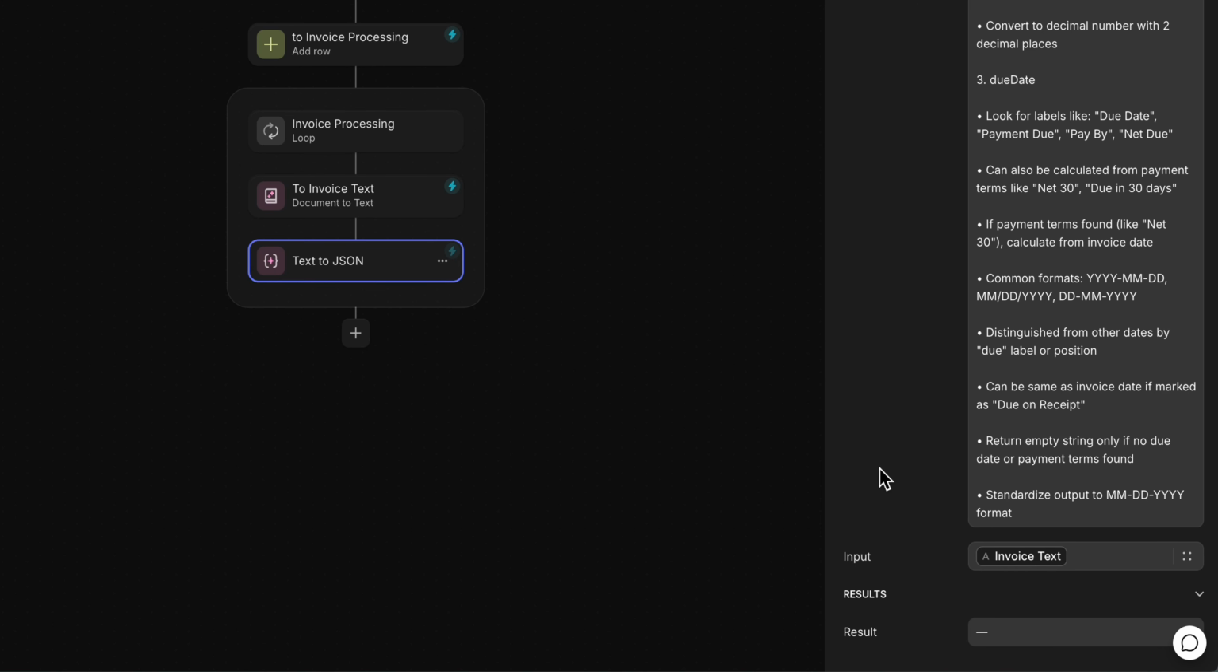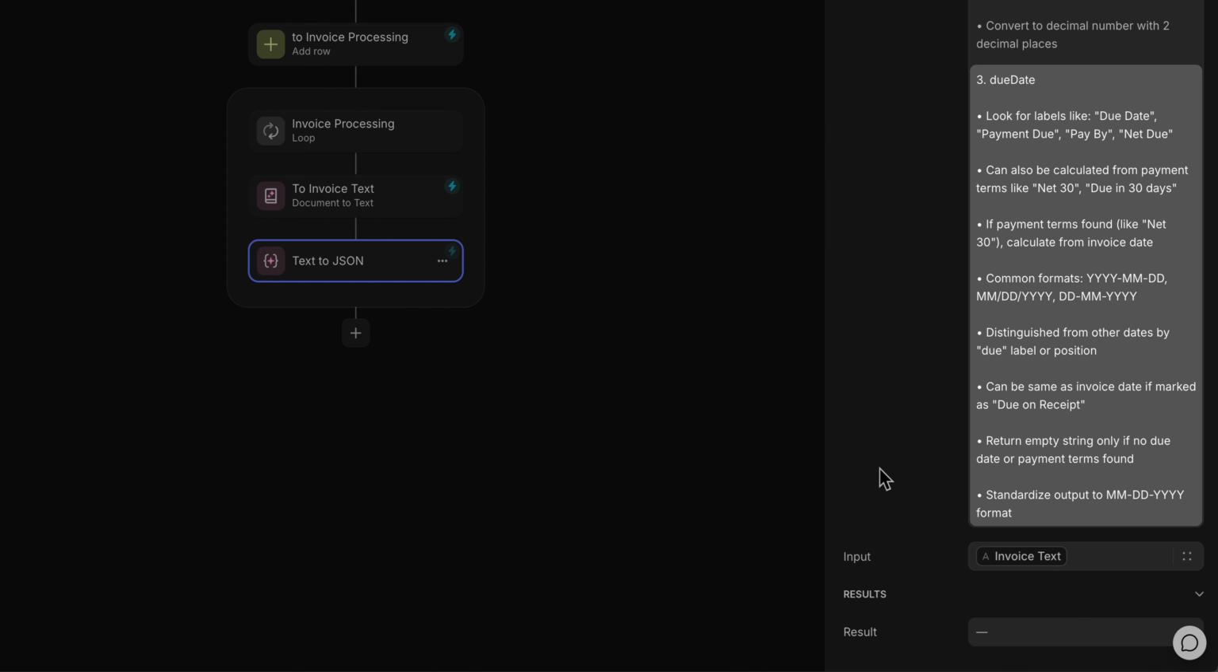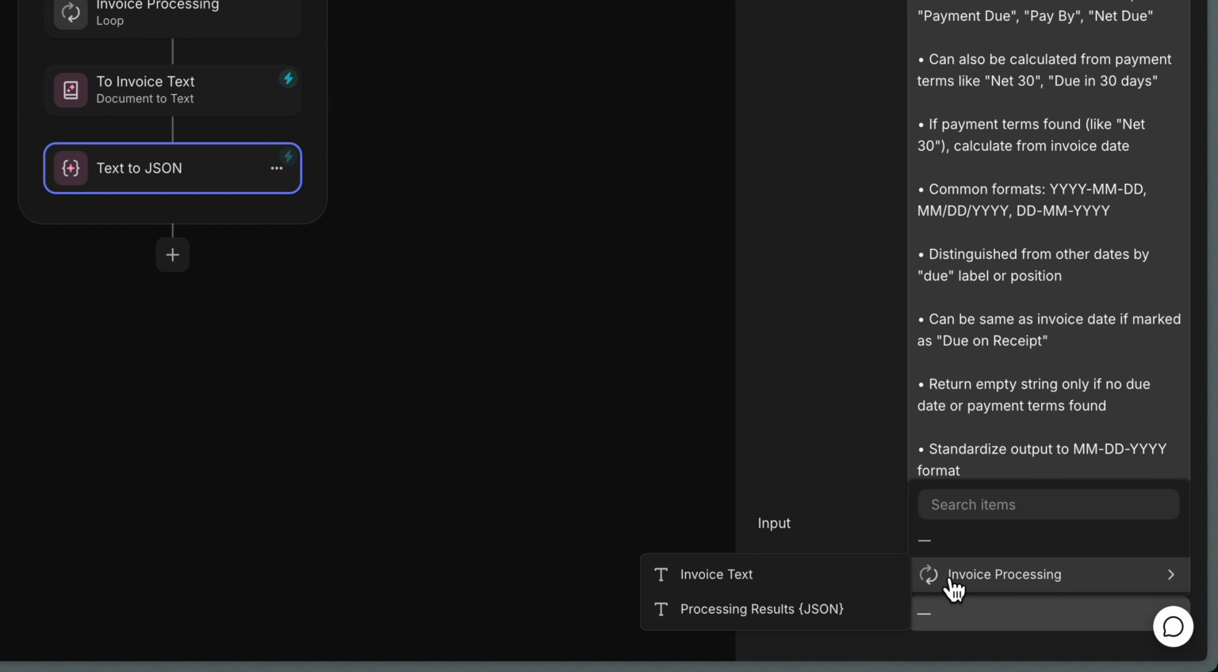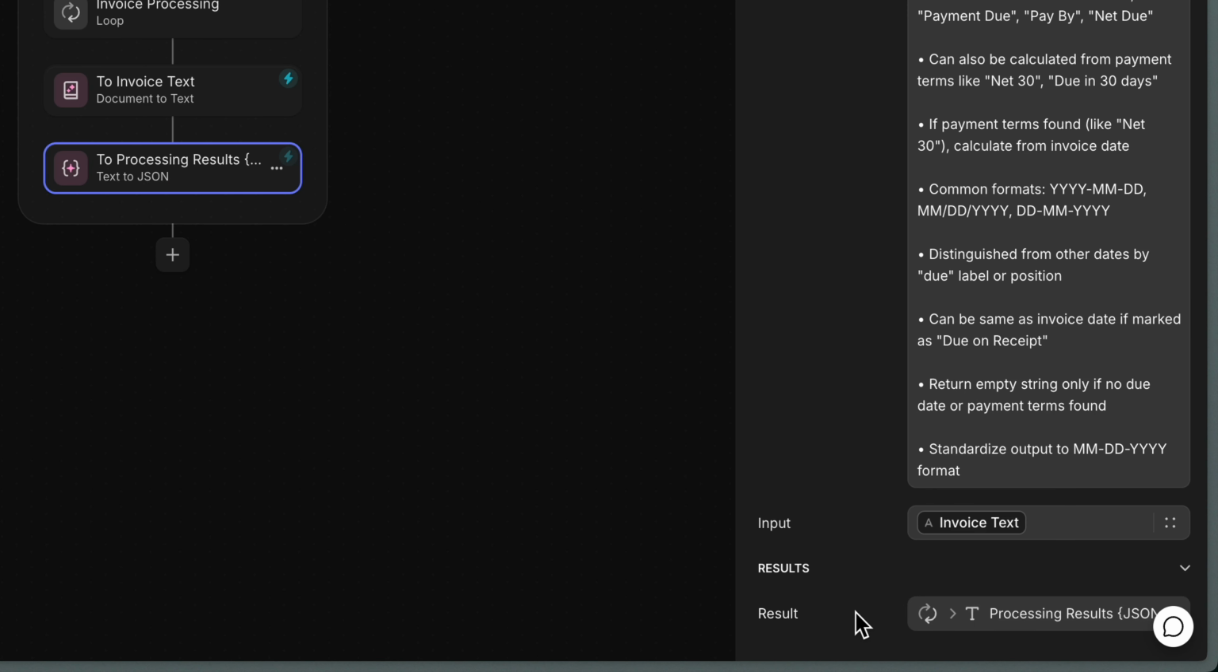So you probably get the idea now. We're going to do the same process again here for the instructions about the due date. A lot of the same date parameters apply, with the added caveat that payment terms like net 30 or payment due upon receipt should be considered. So once I've got all of this into my prompt, I can set the output to be the text field that we created before to hold all of this JSON.